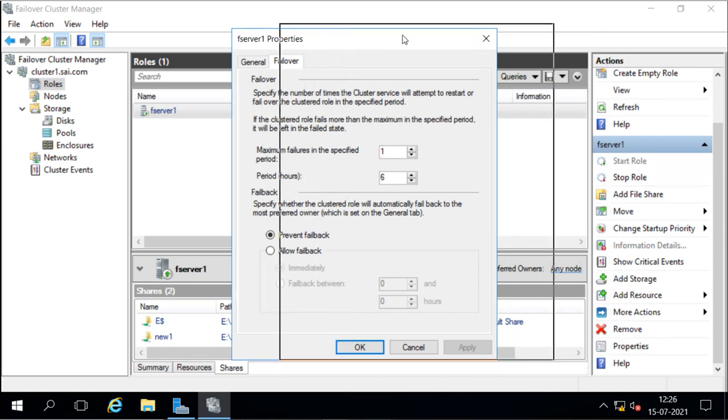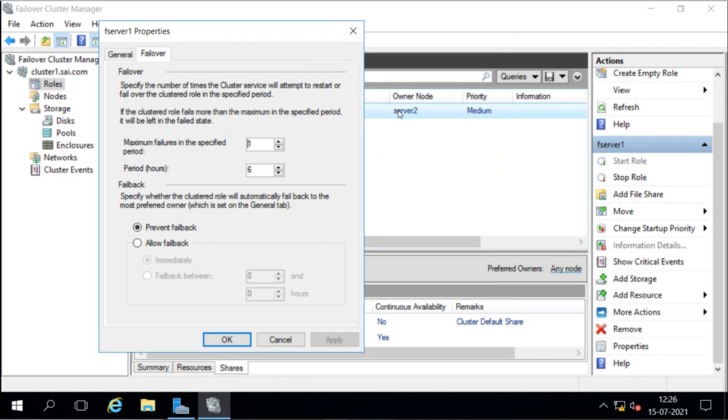For example, right now the role service is running on server 2. Now if server 2 fails, then automatically it will do failover and go to server 3. Now when server 2 comes back active, will the service come back to server 2 or not? It will keep running on server 3. That will be decided here. By default it says prevent failback, so it will not do the failback. That means if it goes to server 3, it will keep running on server 3 whether server 2 comes back or not.